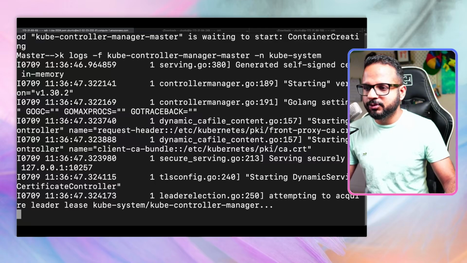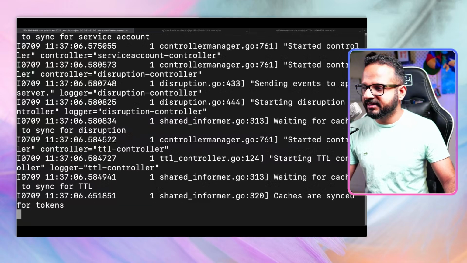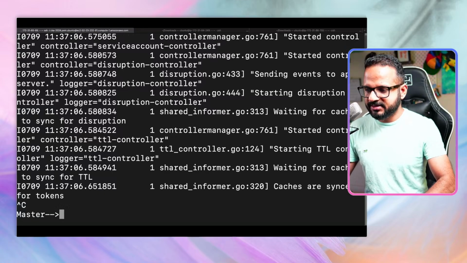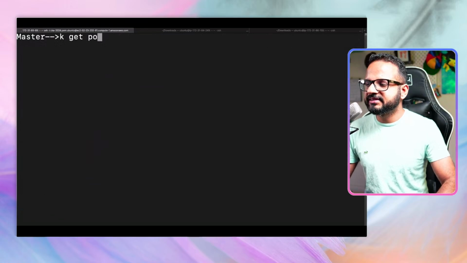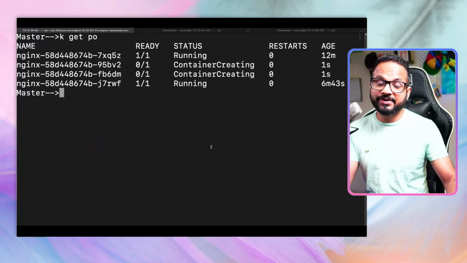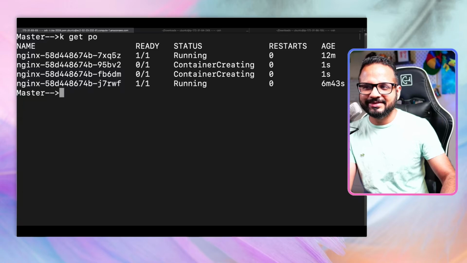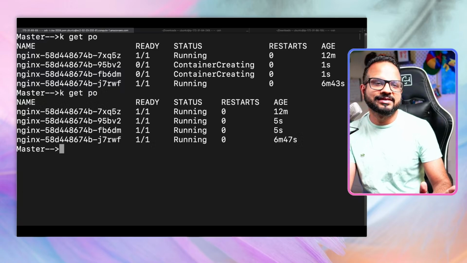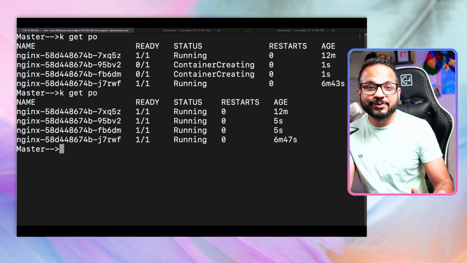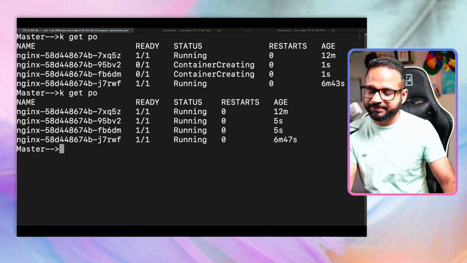It is able to load the files. It says starting ttl controller. Everything looks to be running fine now. So let's clear the screen and let's see the pods. Oh, so we have 4 pods running now. Actually, it is getting started, but yeah, it's running now, right? So we have now seen how to fix those issues as well.